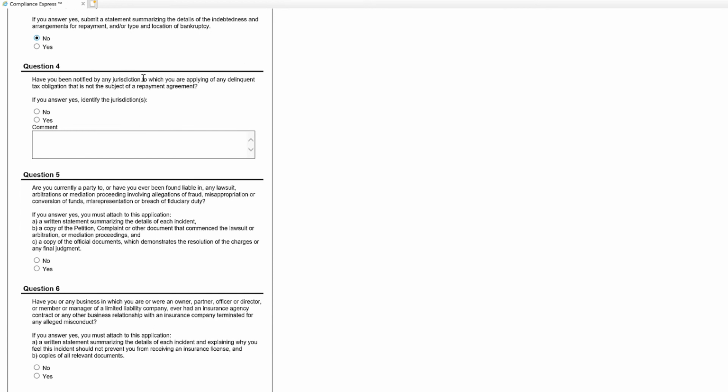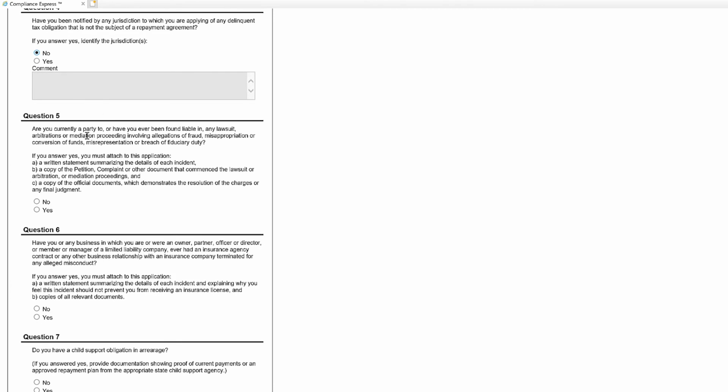Have you ever been notified by any jurisdictions that you are applying to of any delinquent tax obligation that is not the subject of a repayment agreement? So I'm going to select no. Are you currently party to, or have you been found liable in, any lawsuit, arbitration, or mediation involving allegations of fraud, misrepresentation, misappropriation or conversion of funds, or breach of fiduciary duty? No, I have not.